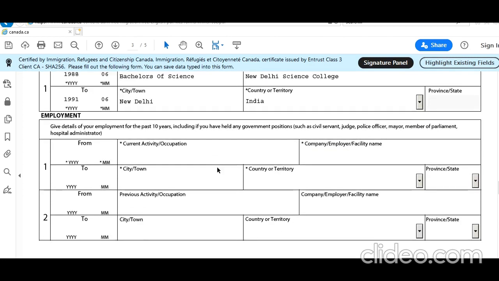Employment. Give the details of your employment for 10 years, including if you had any government position such as this. So last 10 years. So we are in 2021. So from 2011 onwards. So whatever is applicable in any case. Let's say employment. So John's age is currently 51.